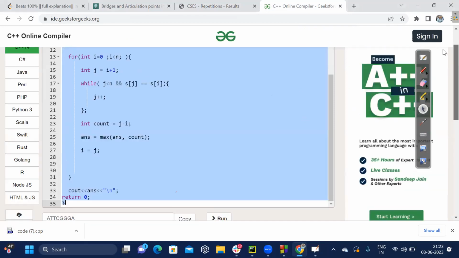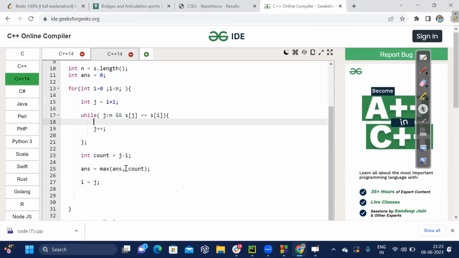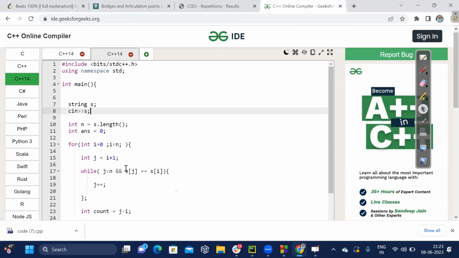Any doubt, anyone? Ask now. What is the time complexity of this question? Can anyone tell me? Can anyone give me the answer for this? N square. Who is telling n square, by the way? Okay, how is it n square?